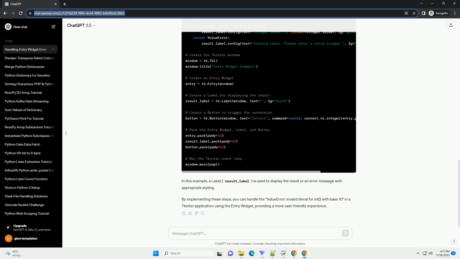Make sure you have Python 3.x installed on your system and a basic understanding of Tkinter. Imagine you have a Tkinter application with an entry widget where the user is expected to enter an integer, and you are using the int function to convert the input to an integer. If the user enters a non-integer value, a ValueError, invalid literal for int() with base 10, will be raised.